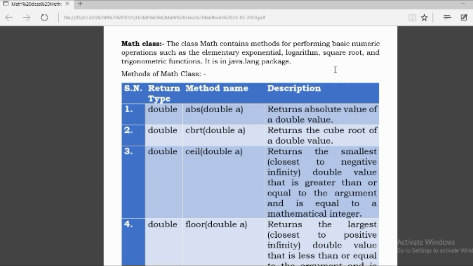So the methods we will discuss in this module are abs, cbrt and sqrt. So please see what is written here in the table given below. Return type is double, the method name is abs, and one parameter or argument, that is double a. What does this method do? It returns the absolute value of a double value or a number passed as argument. So whatever you pass inside the bracket, its absolute value will be returned by the method abs.